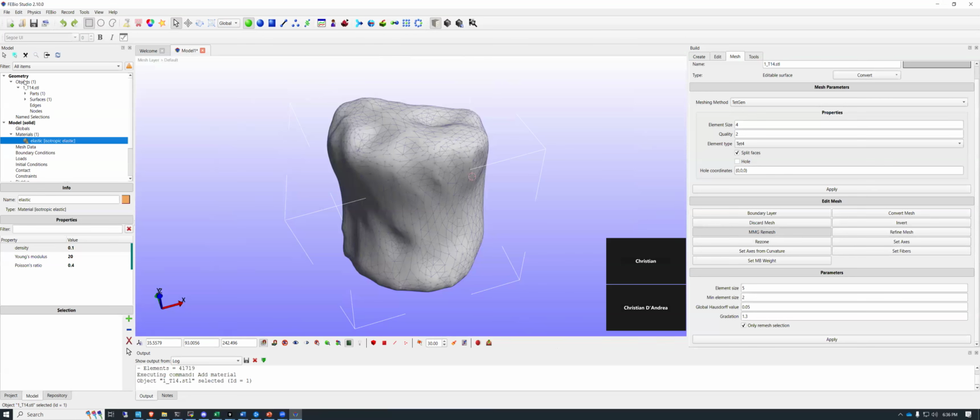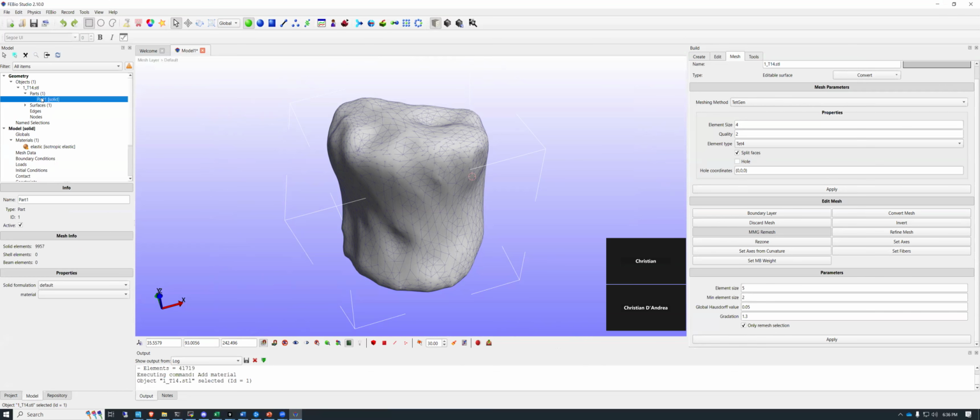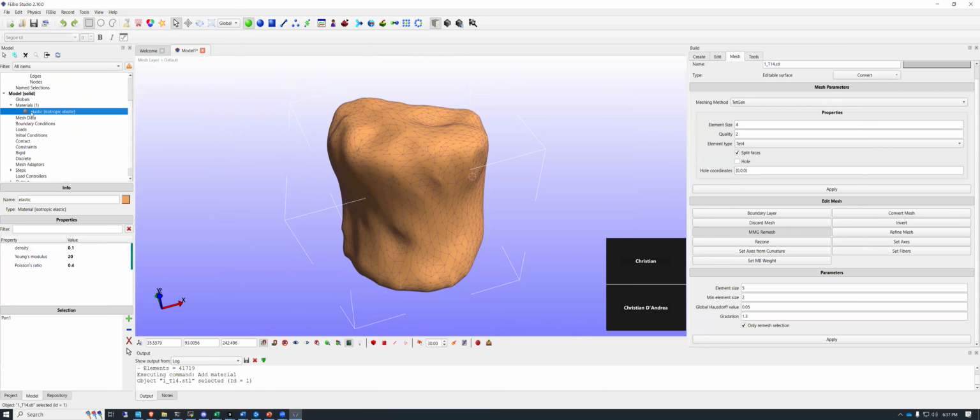So now we have to go to objects, which is our STL, and assign it to that part somehow. Part? Yeah, here we go. And we'll call that elastic. So it should be happy. It turned orange now. There we go.